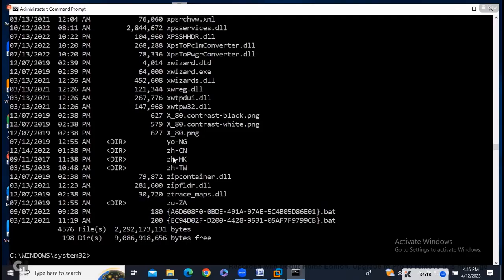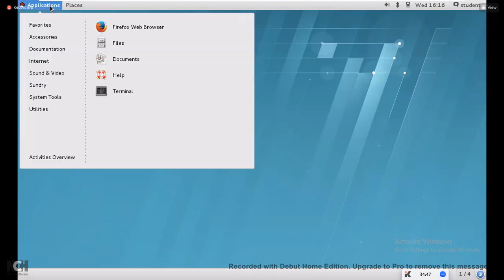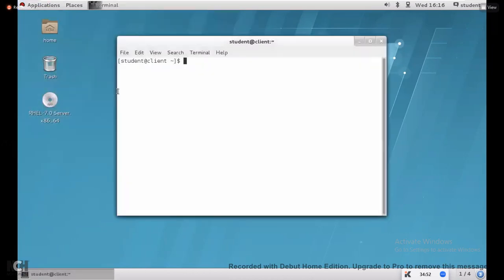In RHEL 6 and older versions, 6.0, 5.0, 4.0, 3.0, 2.0, you press Ctrl plus Alt plus T. You need to hold Ctrl and Alt and then press T, and then you will get the terminal in older versions as well as in Ubuntu. But coming to here, this shortcut won't work.